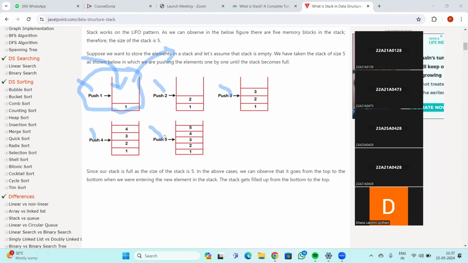If you want to insert an element into the stack, which operation is it called? Push operation. P-U-S-H, push. Please say it in the chat. If you want to insert an element into the stack, that operation is called as push operation. Very good.